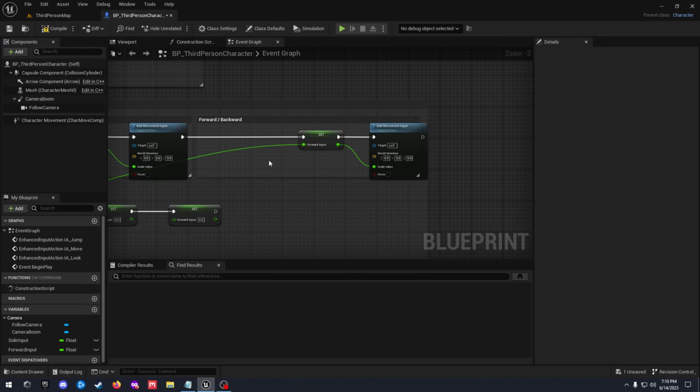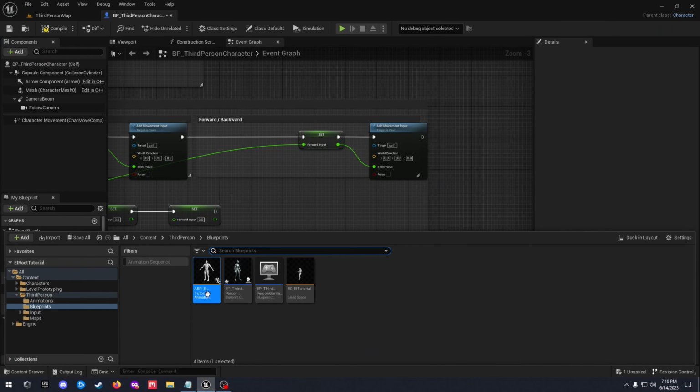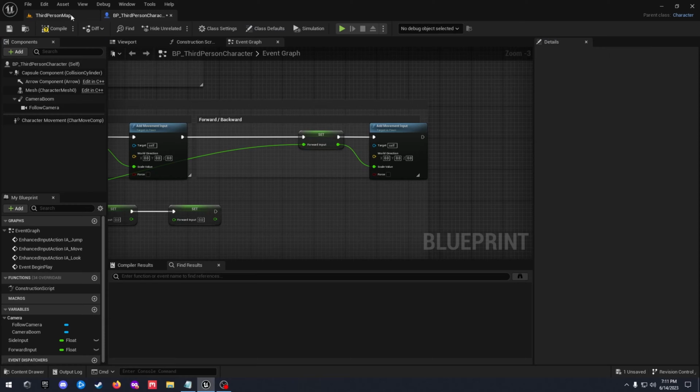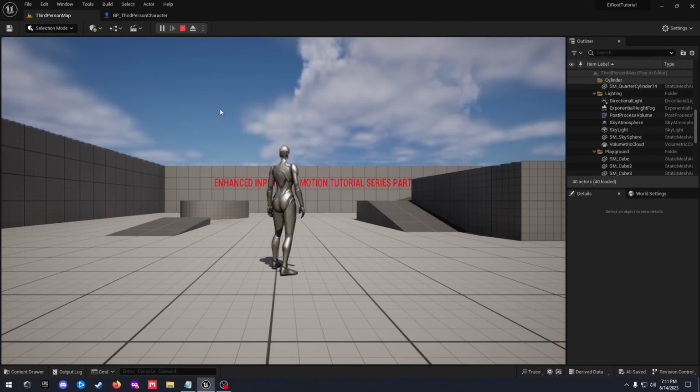Go ahead and then close out your animation blueprint, and we're going to reopen that. Once you reopen that, you'll have the details over here on the side, root motion mode. You're just going to switch that to root motion from everything. Compile and save that again. And compile and save our third person blueprint.